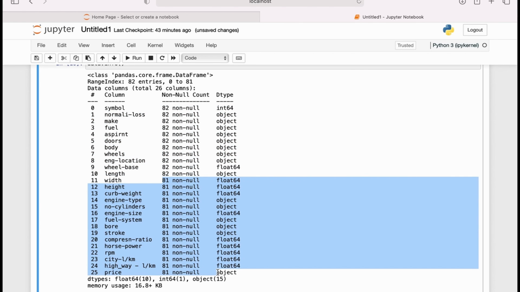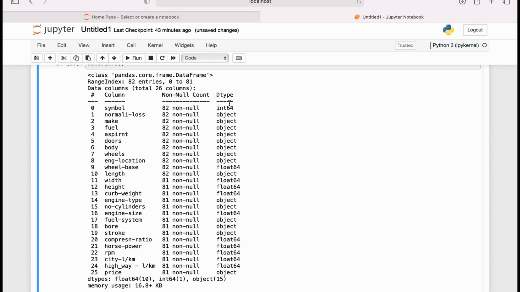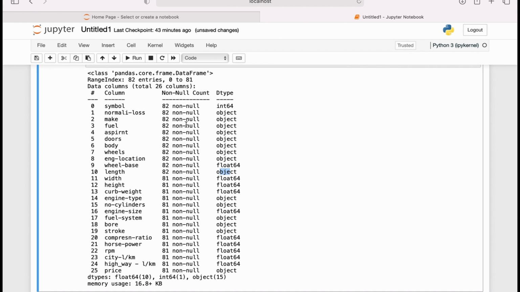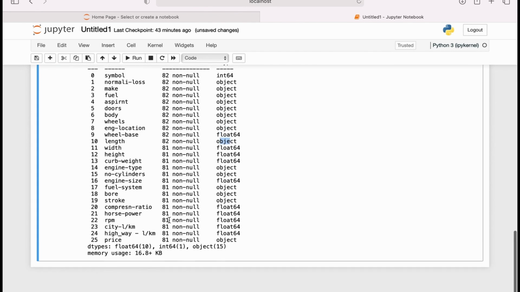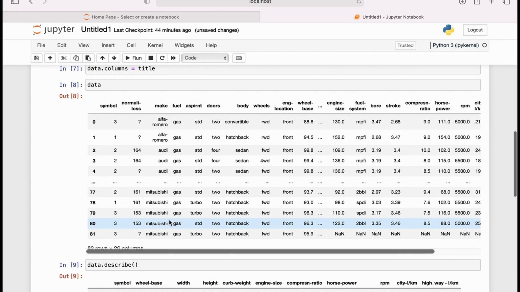As for the types, we have integer, object, and float. You know what a float is? A decimal. Now you know what object is? Words. Integer, figures. And the memory usage is 60.8 kilobytes. What we want to do next is clean our data.